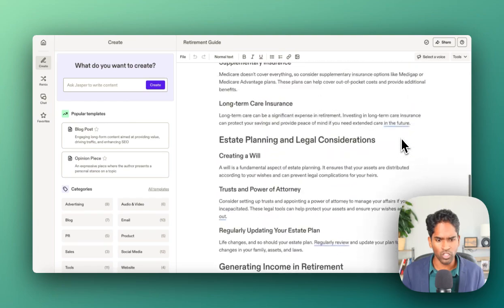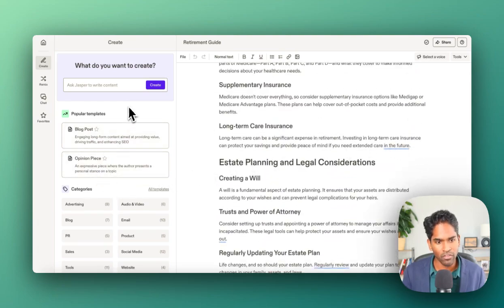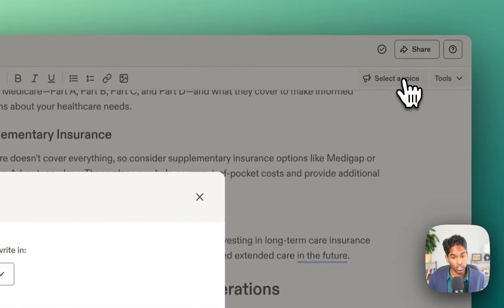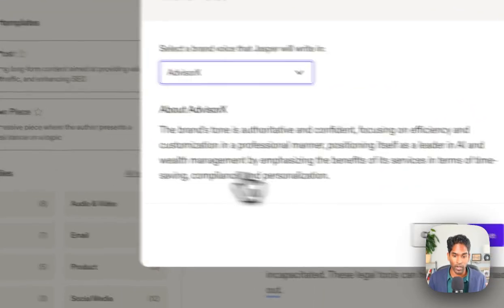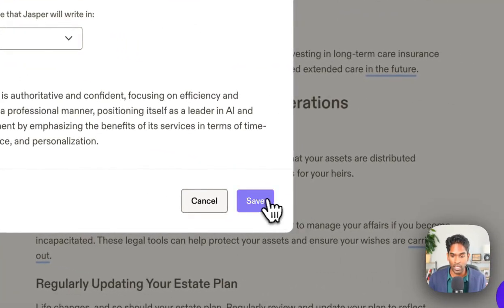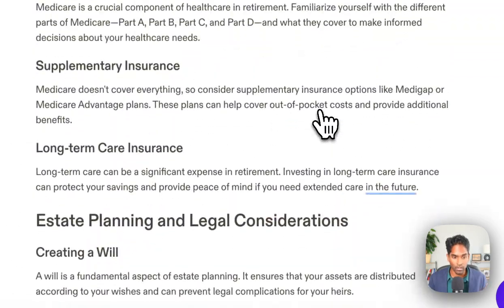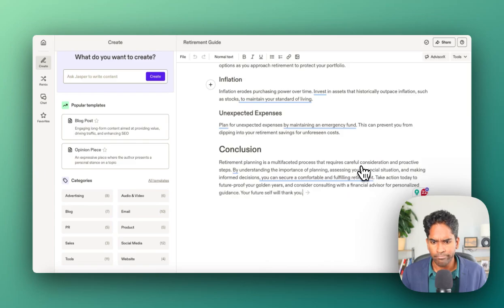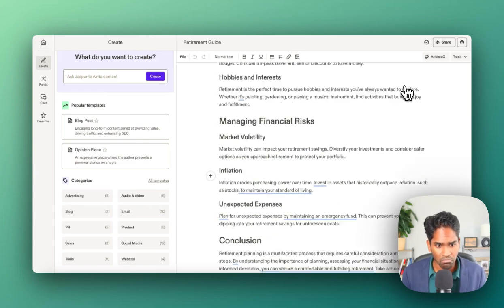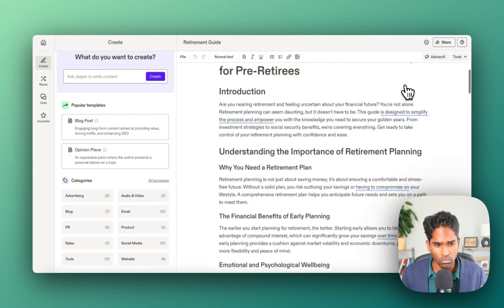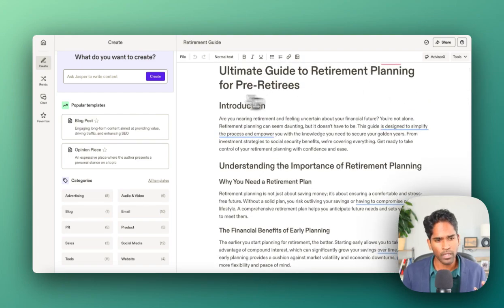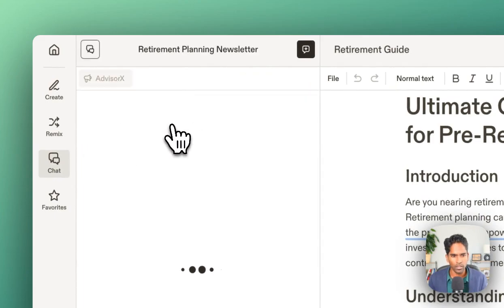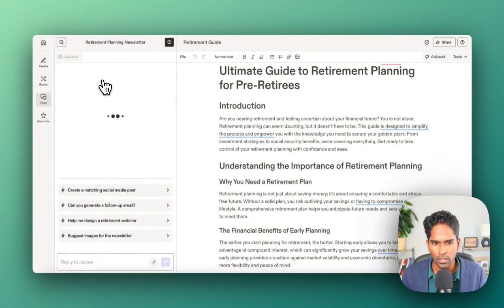It stays really generic. I like the fact that they have some other functions here, though it's a little difficult to navigate. You can select a voice, which is really cool. I selected AdvisorX as a voice, and I saved that, so it tries to write in the style of our website. But this is their long form piece. Again, it seems general, like I said before, but I clicked on chat too, and I asked it to write a retirement planning newsletter. Let's see if it'll pull that for me.